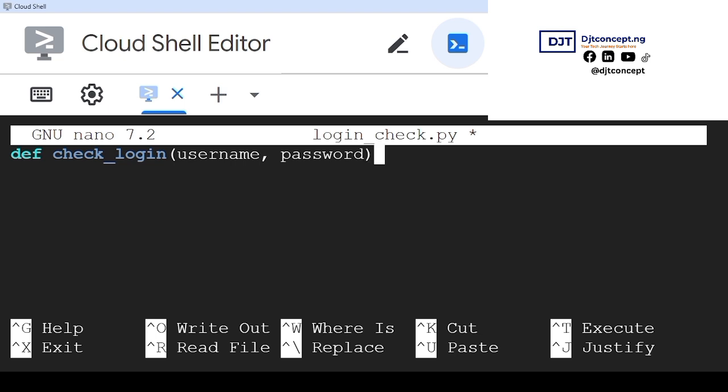Okay. Then once you do this, always remember to put your colon. Then you indent. You can indent in two ways: either you do this with your tab, or you use four spaces, 1, 2, 3, 4. With four spaces, we can now decide to do the next step.